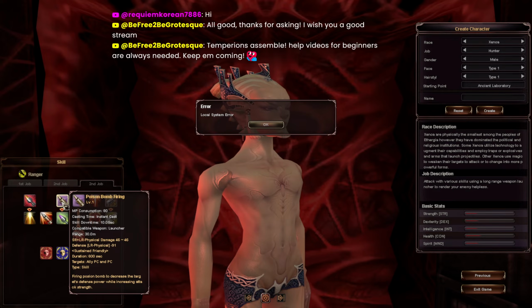Poison bomb firing, it's a pro and a con. It decreases your defense, but it increases your damage. And you can shoot it onto other people too, so sometimes you can use it to your advantage. I don't know if you can attach it to an enemy in a battlefield, but you can definitely put it on teammates. You can put it on people when you're not fighting them. I don't think you can debuff somebody with this. It's intended to be more of a buff, but it has a negative consequence.